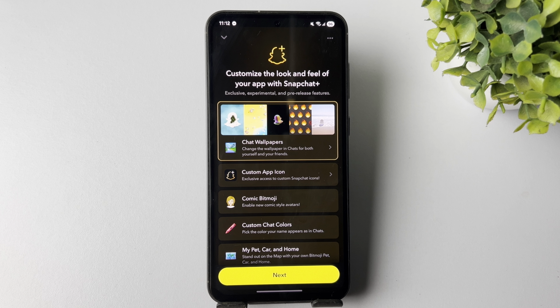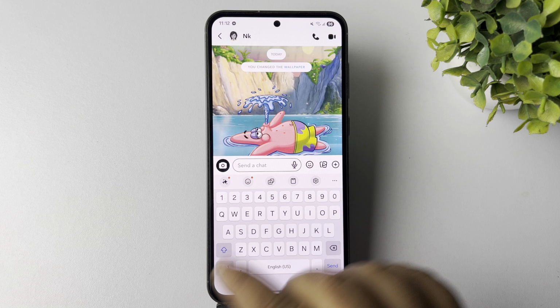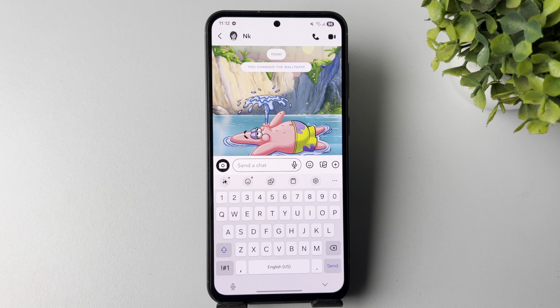And we can see the wallpaper preview, tapping on confirm. And we can see the wallpaper successfully updated. I'm going back to my chat and we can see the wallpaper successfully changed.